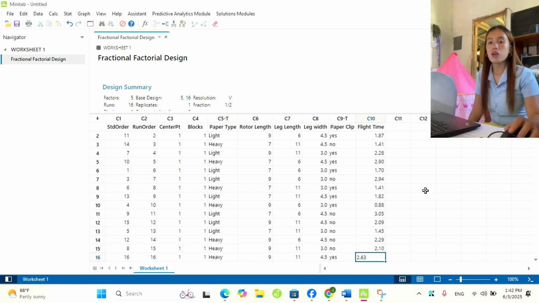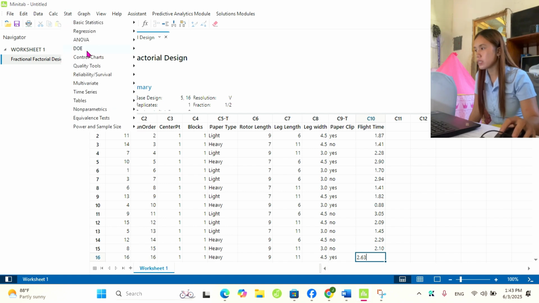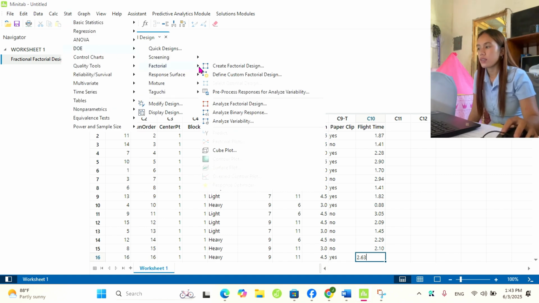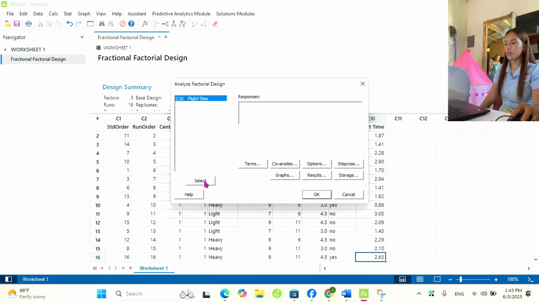Now that we have our data already, let's analyze it and see what Minitab tells us. Analyzing the factorial design is where we uncover the insights from our data. Let's go back to Stat again and find the Design of Experiments, then Factorial. After that, let's find Analyze Factorial Design. Then let's select the flight time as our response variable. After selecting that, let's go to the graphs.